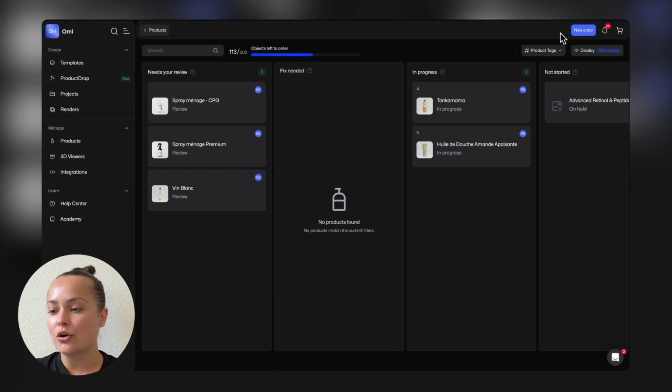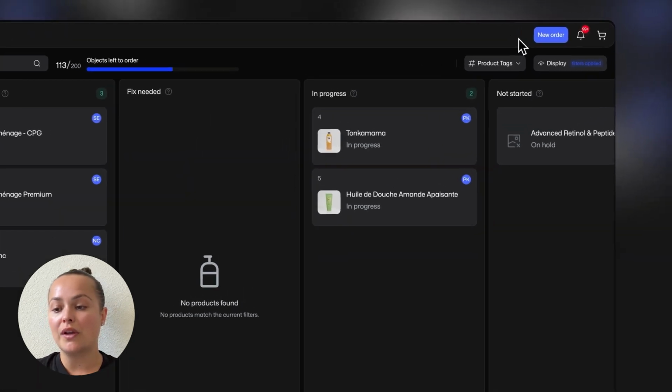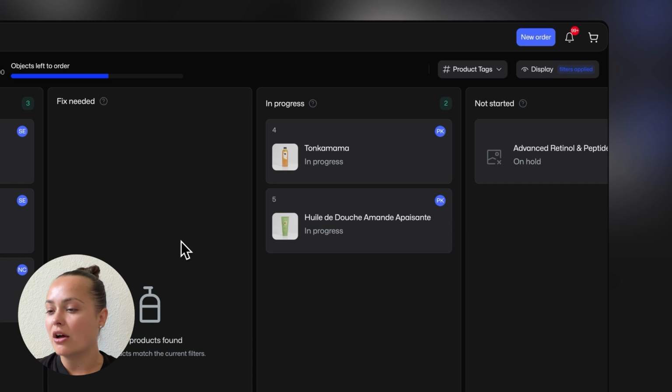There are several categories: pending approval, needs changes, in progress, not started. Not started refers to orders we've received but haven't started working on yet. So this might be because we haven't received the product yet, or because we're still waiting for the master product to be approved, just as an example. In progress includes the products that we're all currently working on.